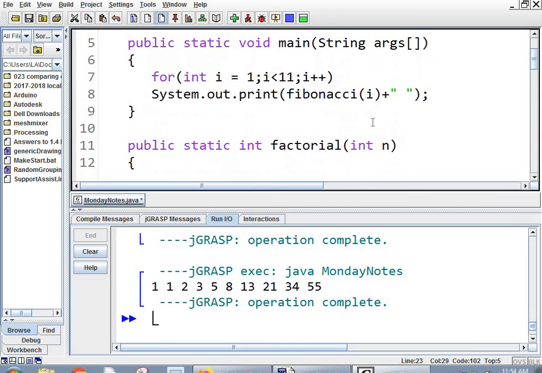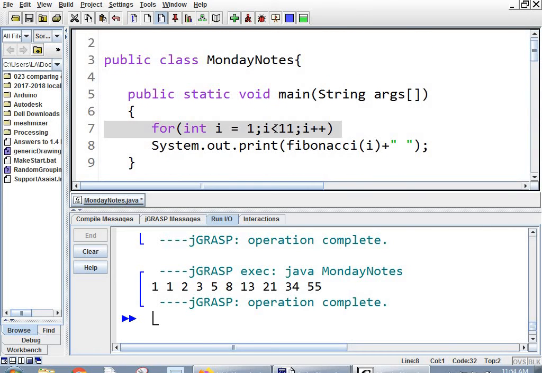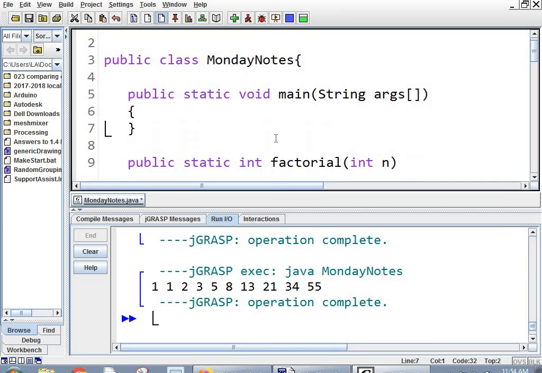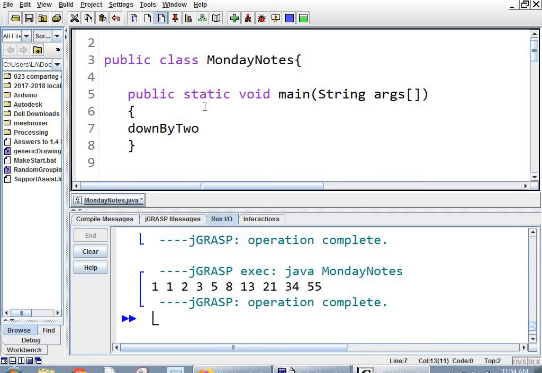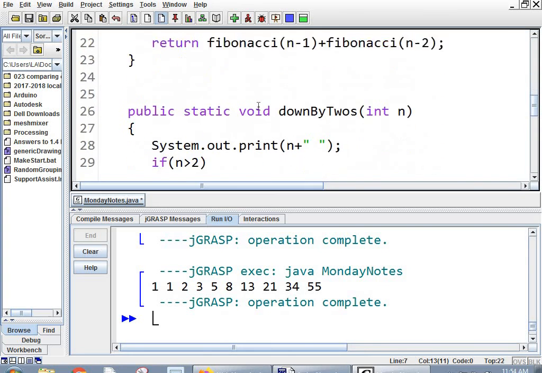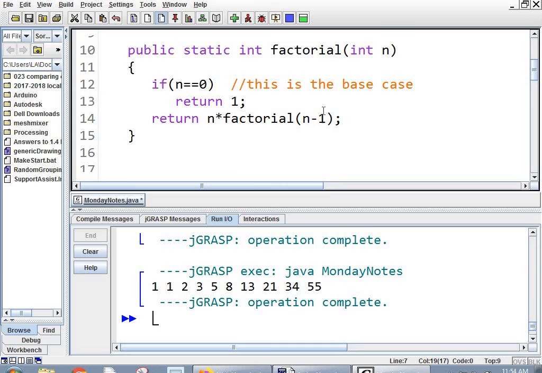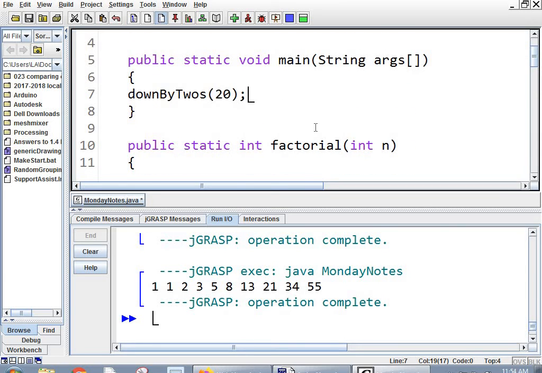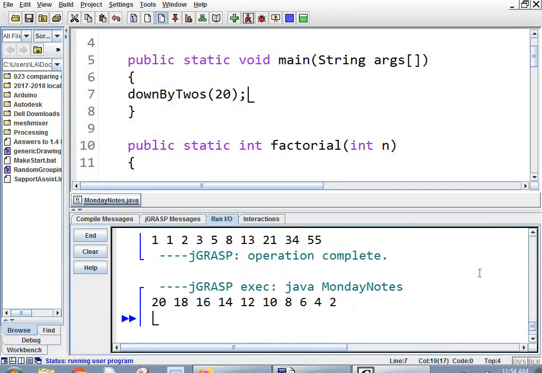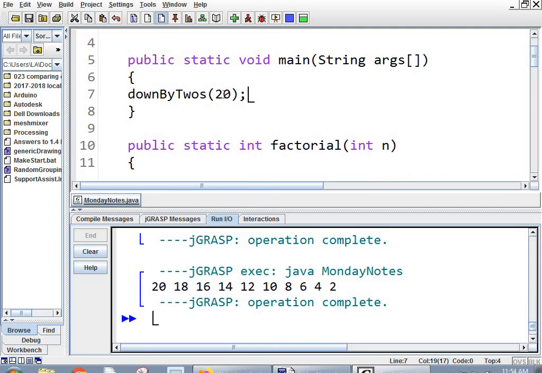And I'll even make it show again. This one is called down by 2s. Was it plural? It is plural. Down by 2s. So this one, you just call it with a number. I don't have to print anything. But here I said down by 2s, I send over 20, and it goes 20, 18, 16, 14, 12, 10, down.